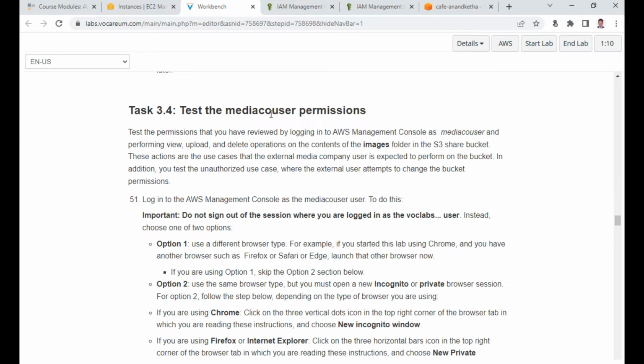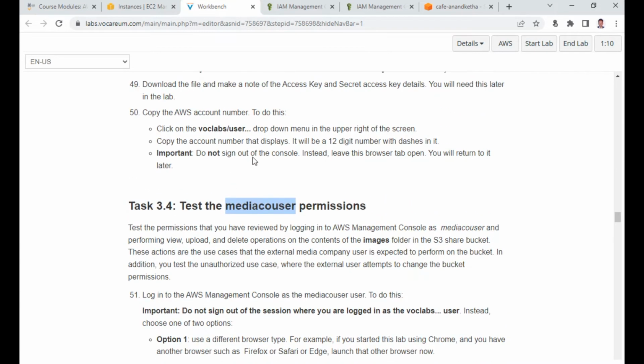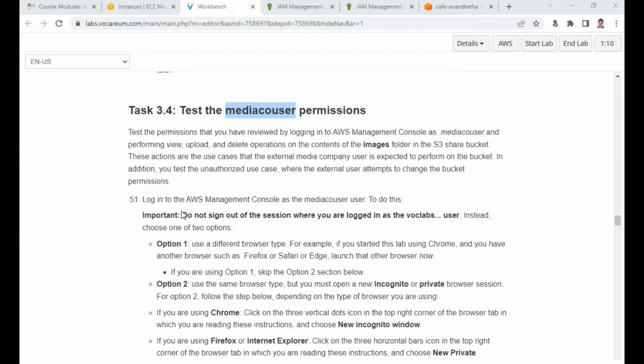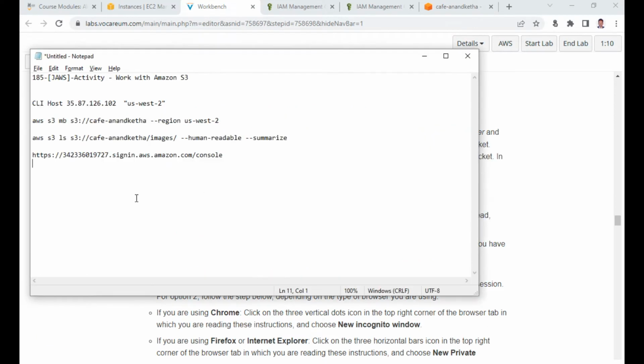So now let us test the MediaCo user permissions. This is task 3.4: log into AWS with the MediaCo user ID. This is the user ID which you need. Do not sign out from the browser, so please be careful. This is your MediaCo user.